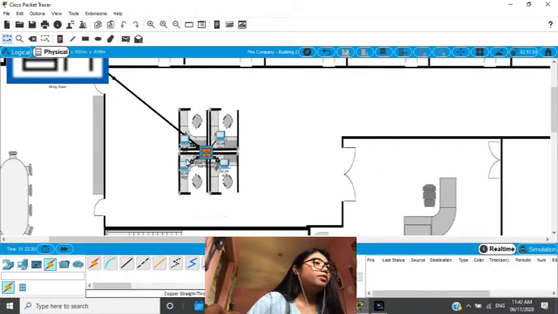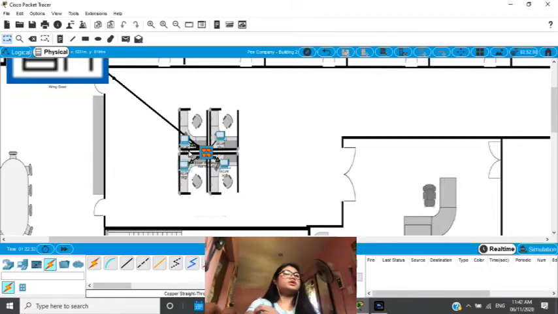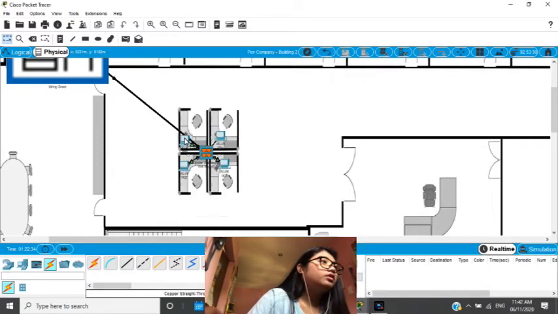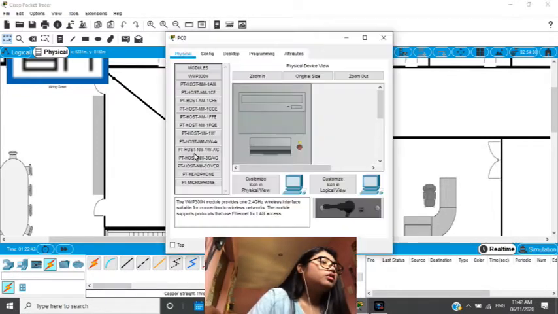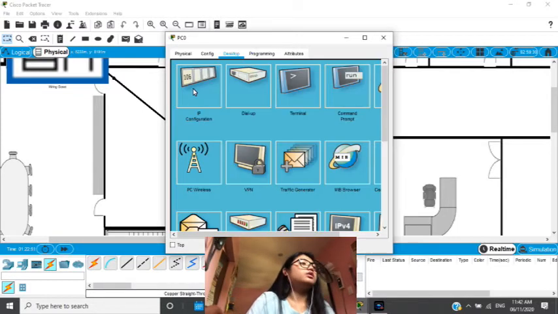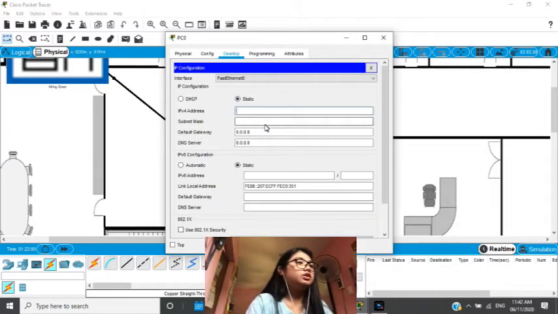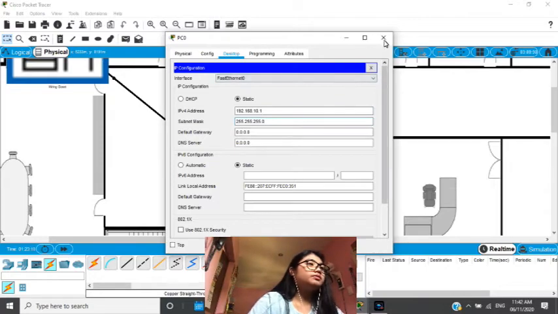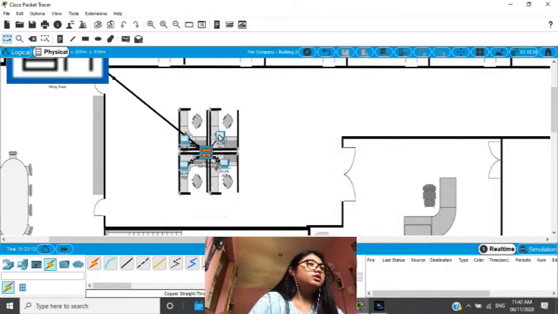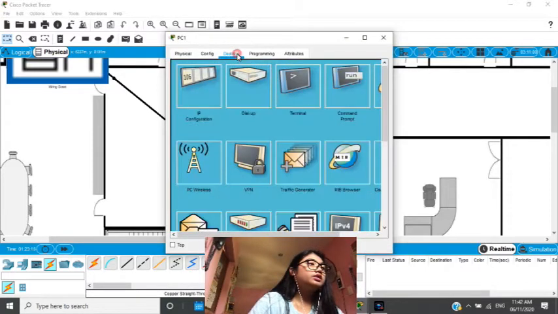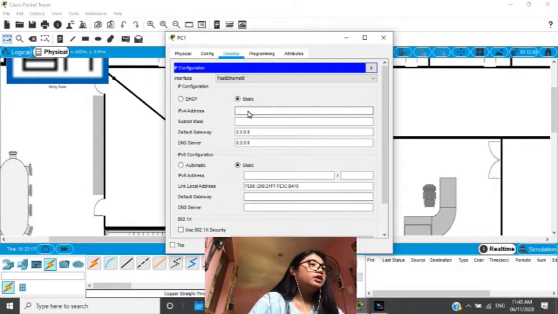We need to configure each of these computers. Open one of the PCs, and you can do that here in the IP configuration. Go to desktop, IP configuration. You can use DHCP, but let's just use static, and that's the subnet mask. Close that one up, and then let's do this to the other side.